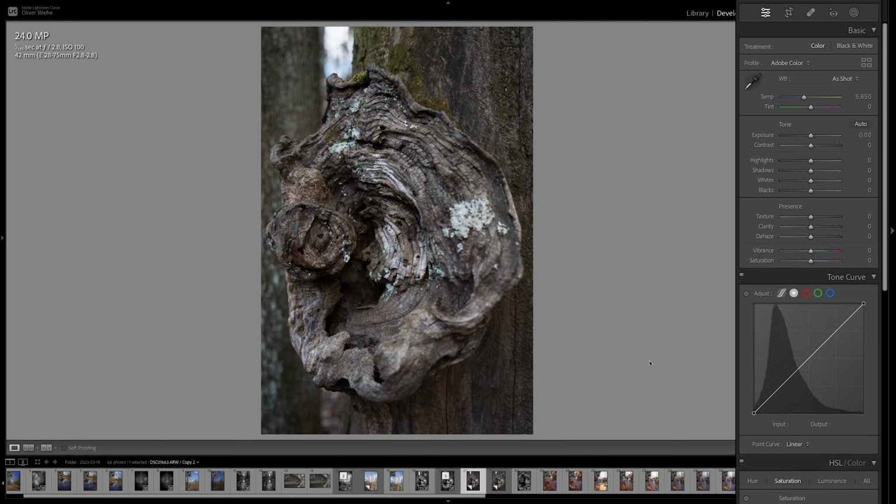With my photo selected, I went over to Profile Adobe Color. What I wanted to do is try the monochrome. So I clicked on Adobe Monochrome. There we've got our picture. First thing is increase the contrast. I like the way that's looking.